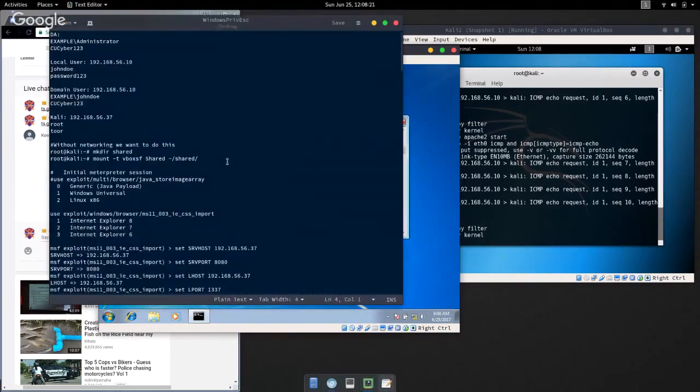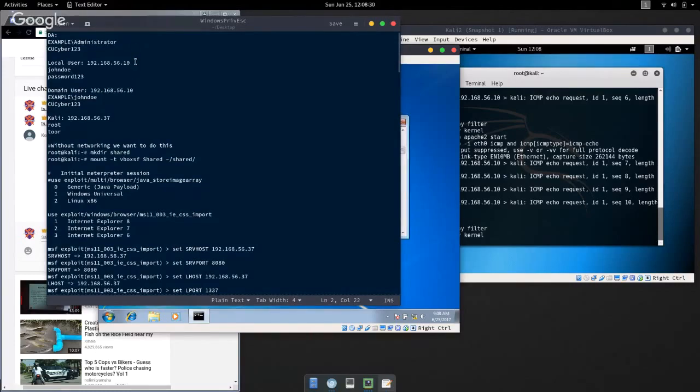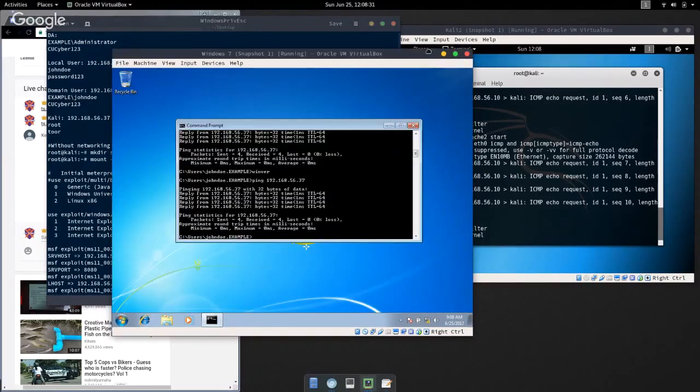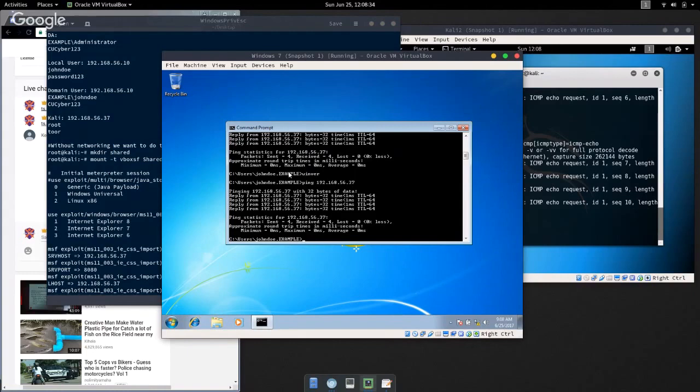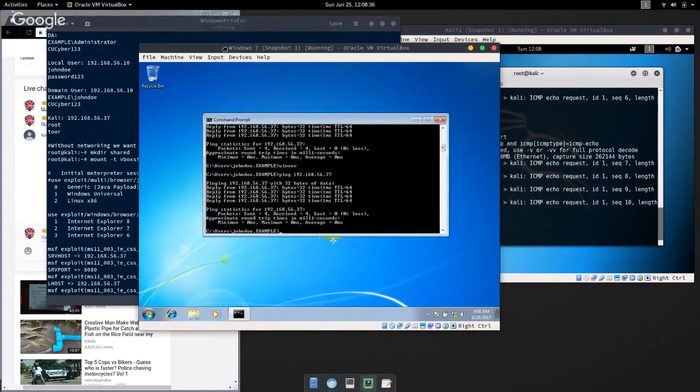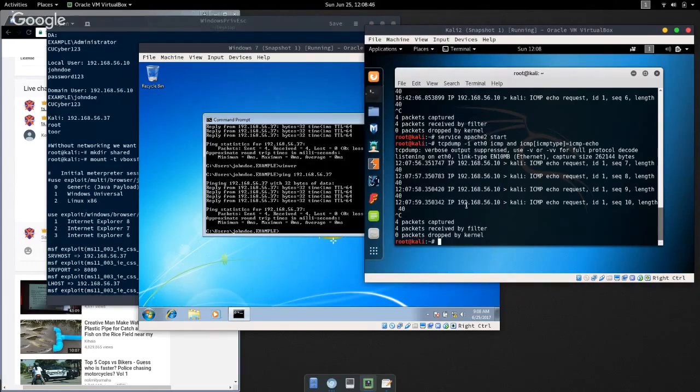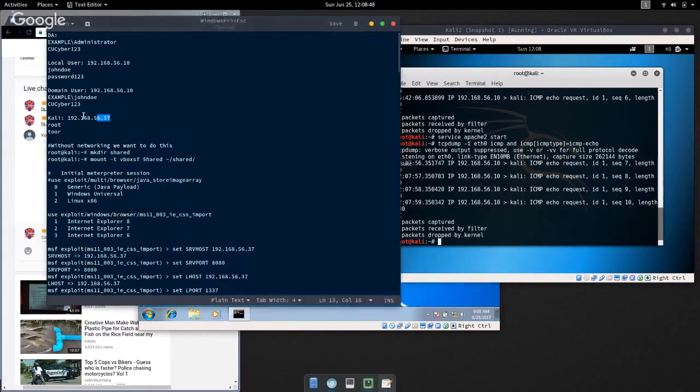So let us start off. We have this example domain administrator account on the DC box. And we have this local user on this who is a user and not an admin on the box. He's also a domain account, as you can see, johndoe.example. The domain we're going to be attacking is example.com. And then we have our Kali box, which is just root and toor. And these are the IPs beside it.